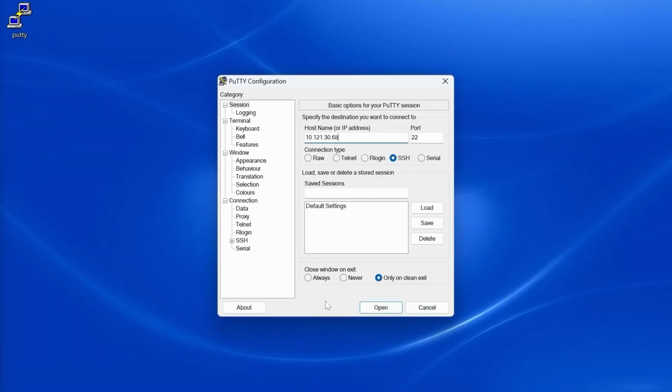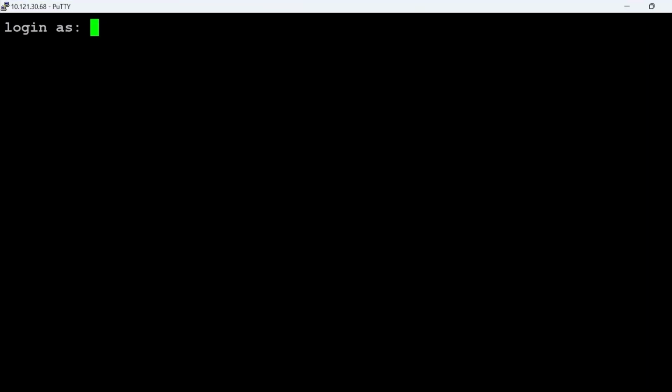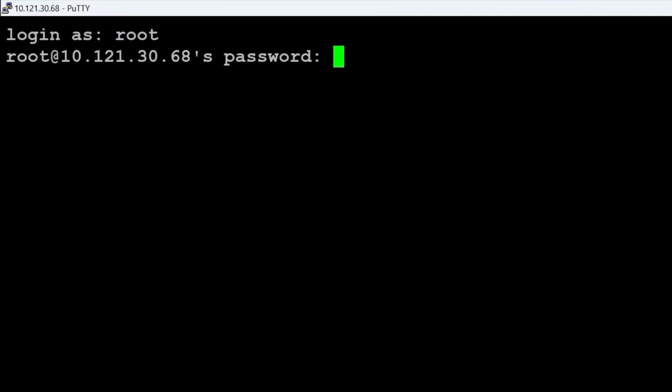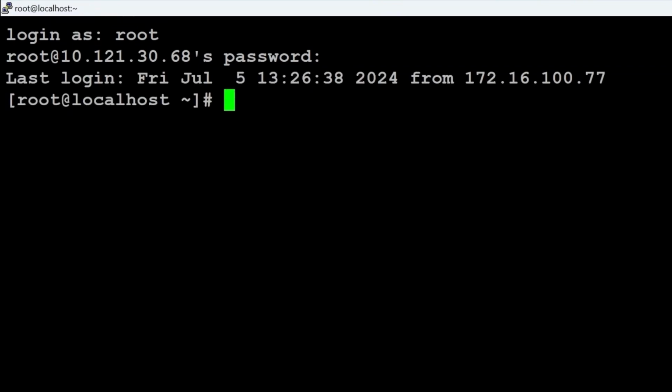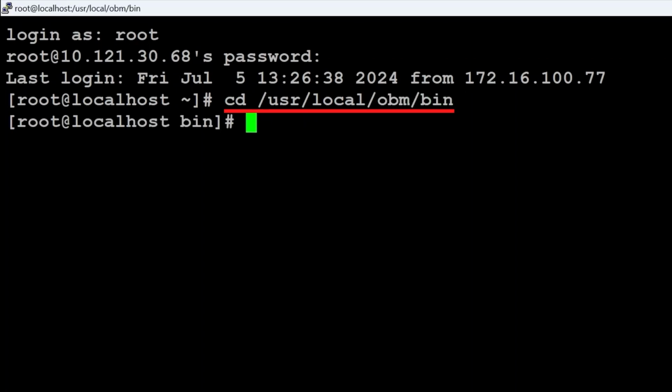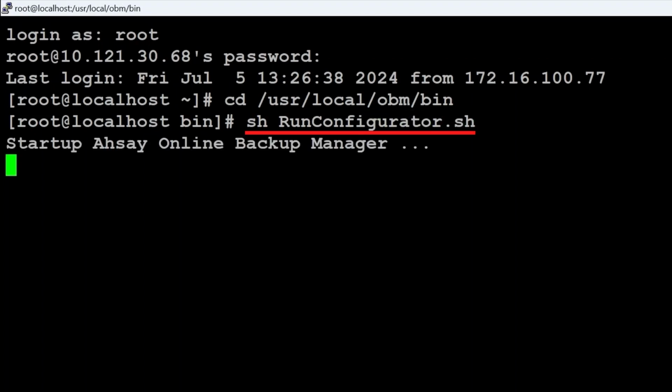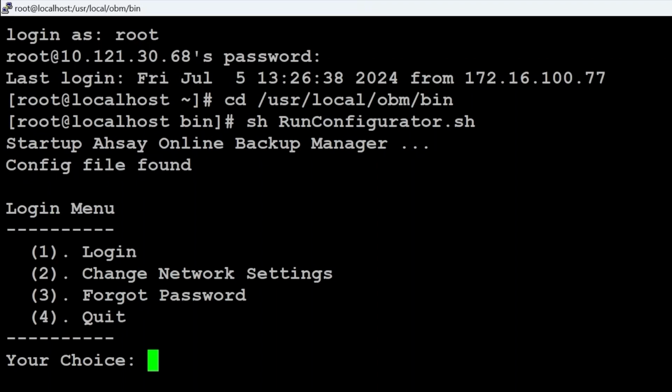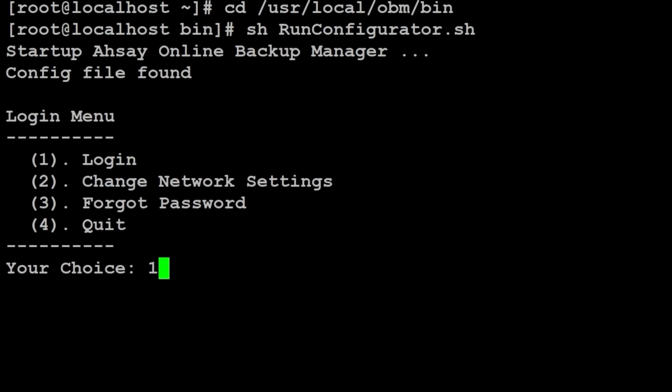Connect to a Linux machine using an SSH client like PuTTY. Log into the root account. Change directory to the bin folder of OBM by entering the following command. Enter the following sh script to launch Ahsay OBM. Choose option 1 and enter your login credentials.